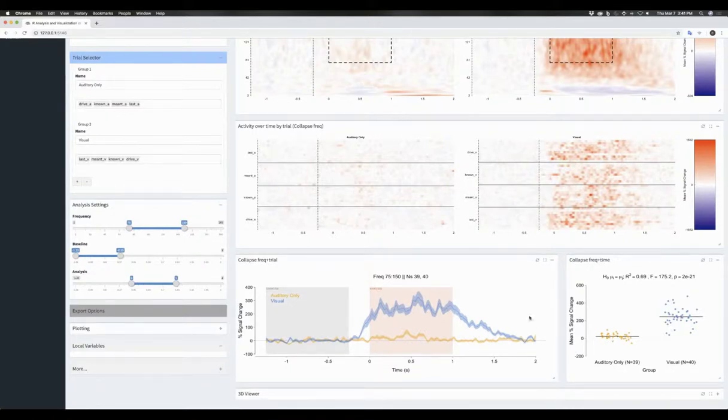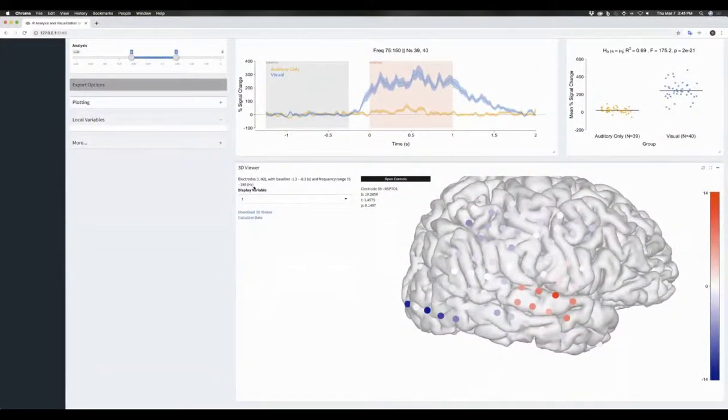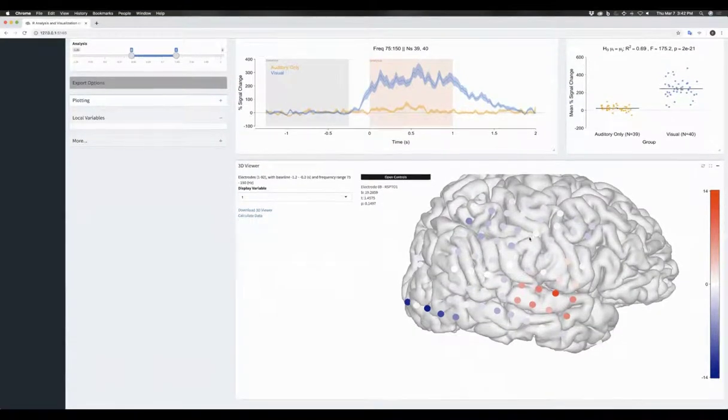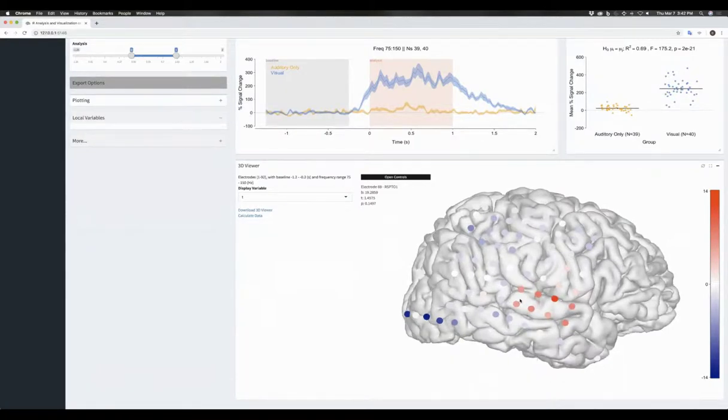And so we could do this for all the electrodes that we've loaded, but RAVE also has the ability to take this contrast that we've defined, this auditory versus visual contrast, and apply it to every electrode that has been loaded on the brain. So this takes a few seconds, but I've already preloaded this calculation. And so here you can see really nicely the topographic organization of this contrast.